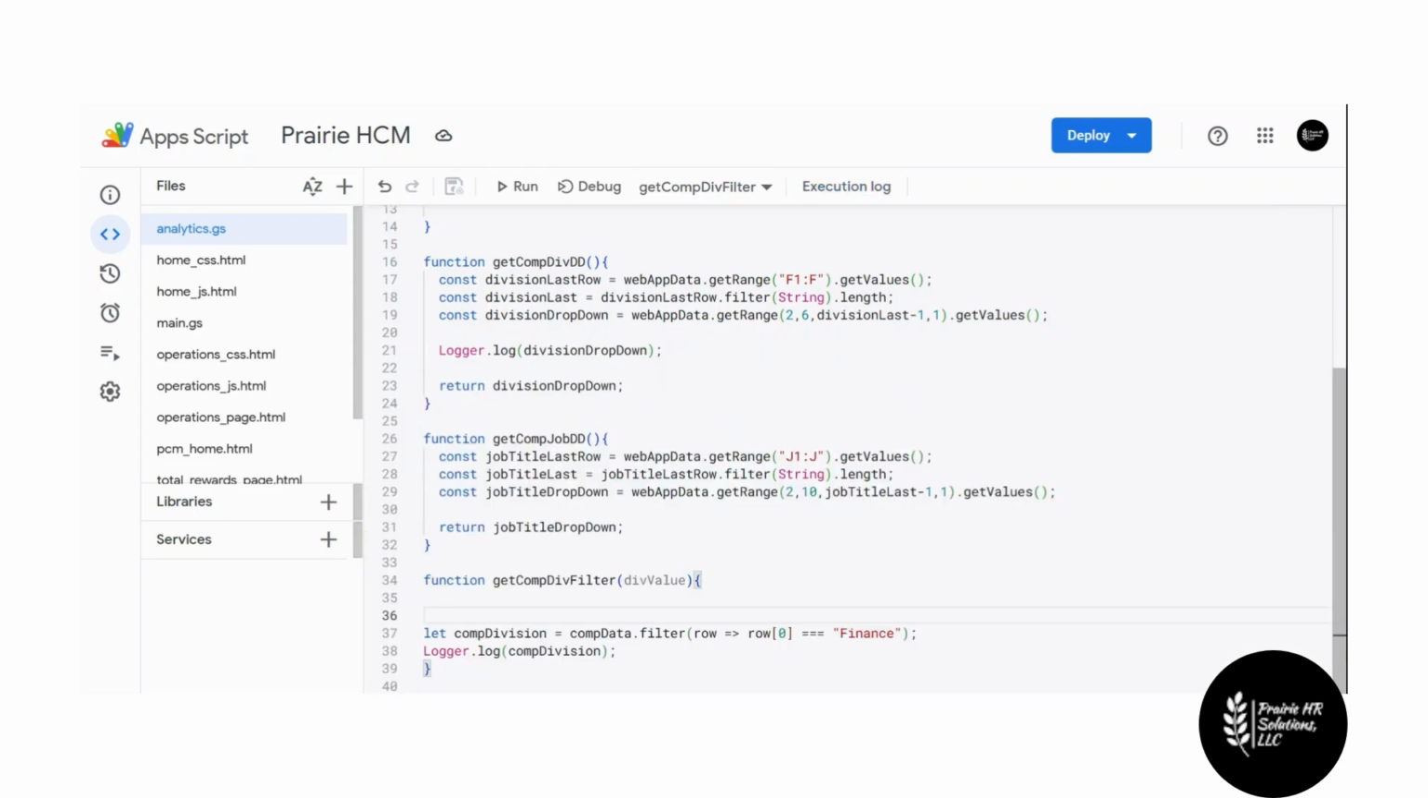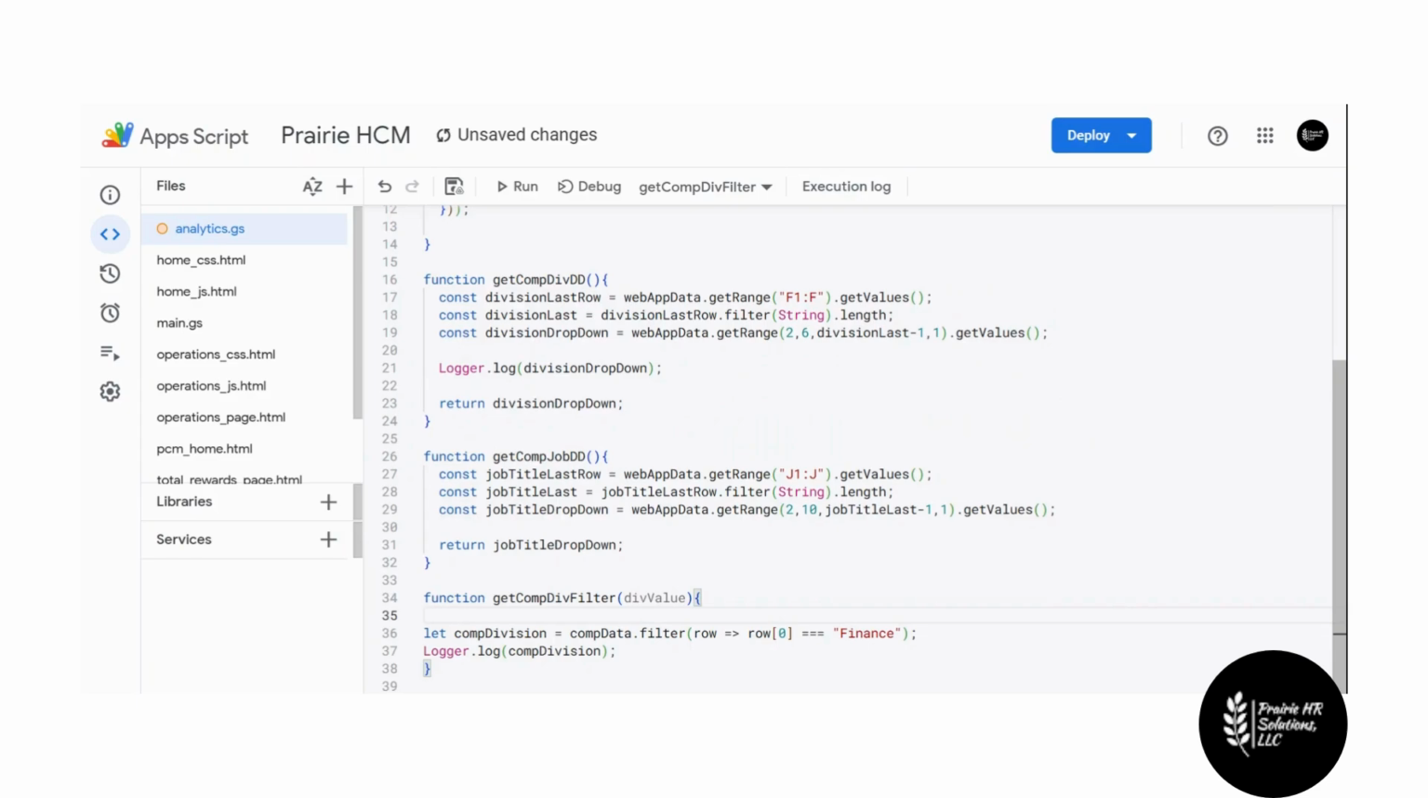So good. Now what we can do is, instead of having it hard-coded in here with finance, we already have the value of what it is that we would like to filter by. And it is coming to us from our HTML side, so we can simply pass that to it. Let's get rid of this log.